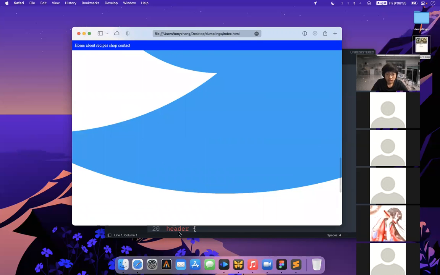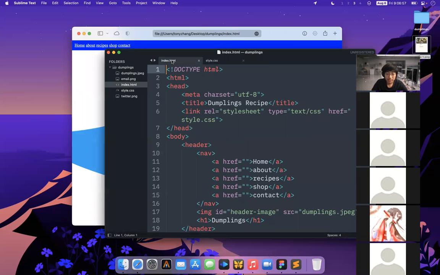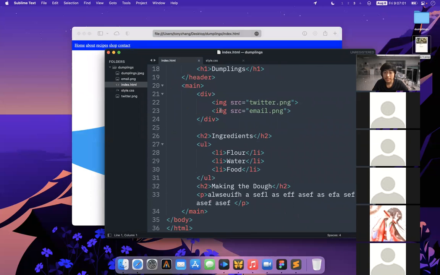Yeah, so we're just going to get those done. Let's head over to the HTML file and find the place where we have the Twitter image and the email image. You can see that we already contained it in a div, but in order to select the specific div, we need to give it a name, or as we have already known, called an ID.